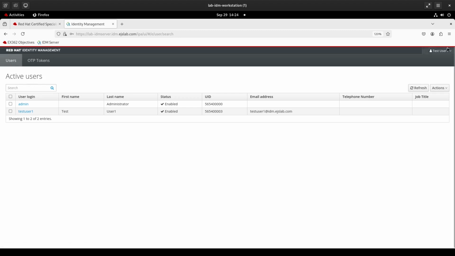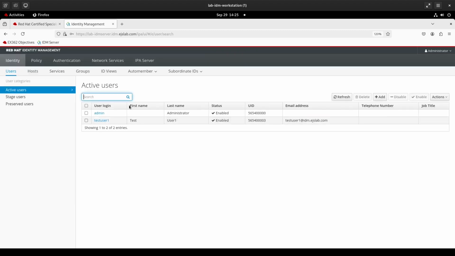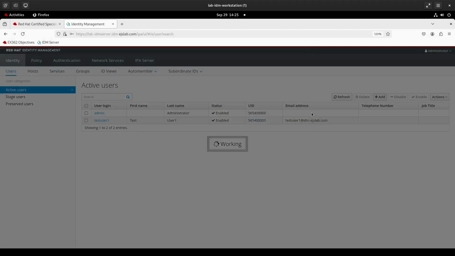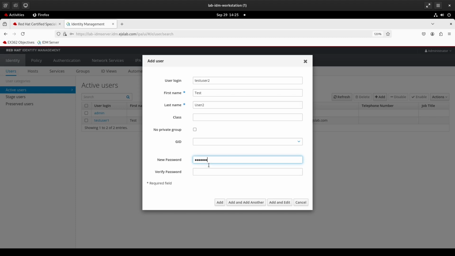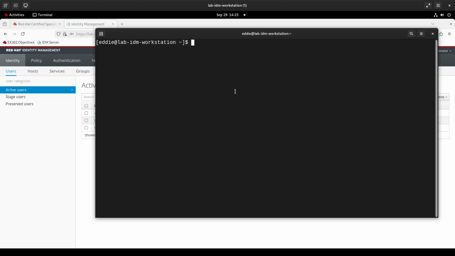And we're going to try to SSH into one of the IDM servers and see if we have to reset the password. I was worried for a moment that it actually did change the password, but of course it did not. All right, so we'll add a test user 2, monkey123, monkey123, and this time we'll just click add. All right, so let's see if we can SSH into one of the replicas with this. All right, monkey123.